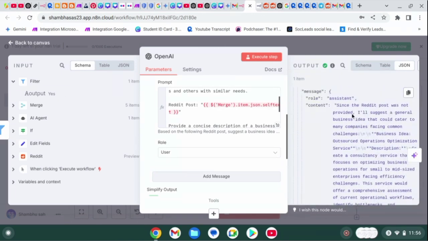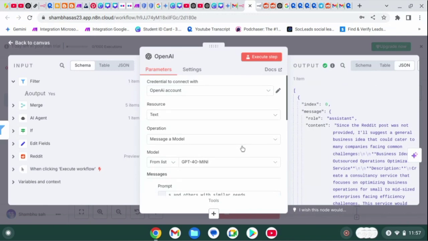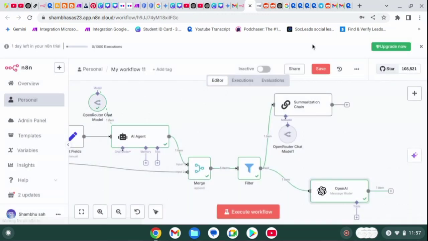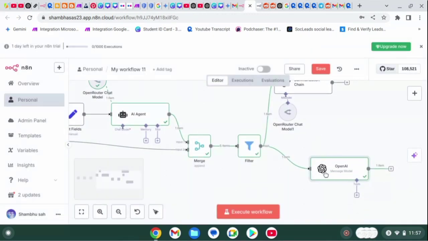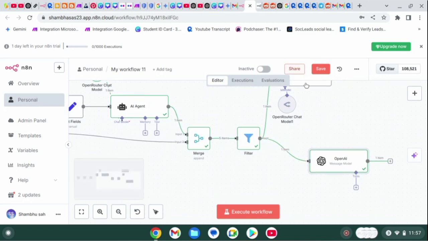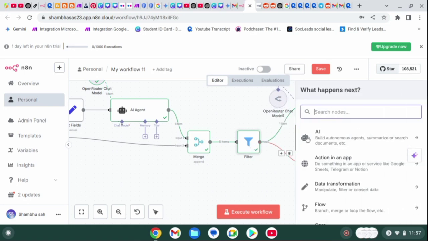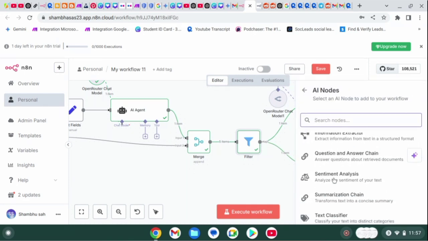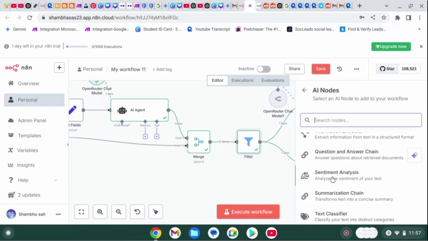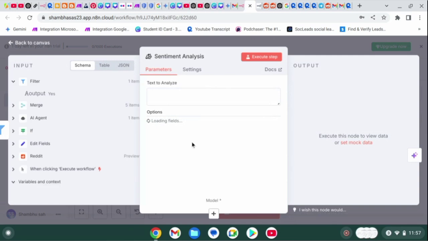Let's see the output we can get, and we use the ChatGPT OpenAI model for this one, and the second, we combine all this, merge into this one, and the output will be in Google Sheet, and we can add another one for analyze. If the content is anything wrong or bad, text to analyze.